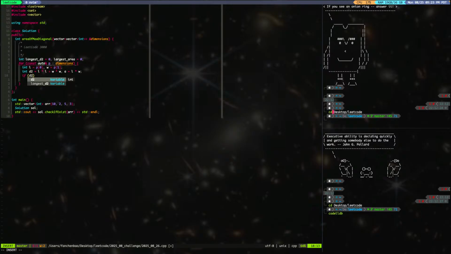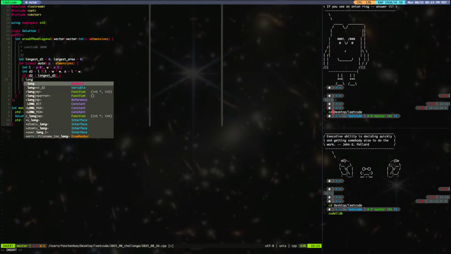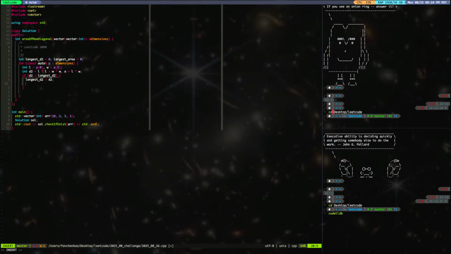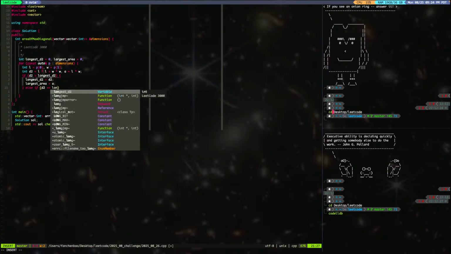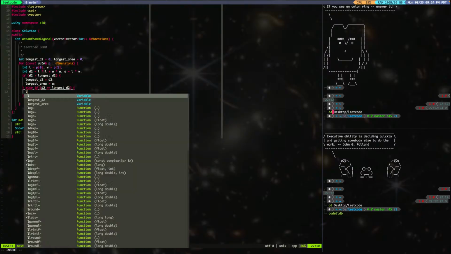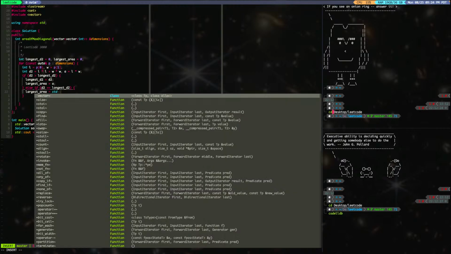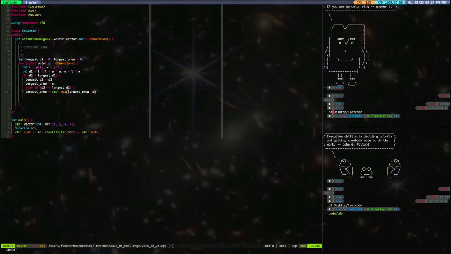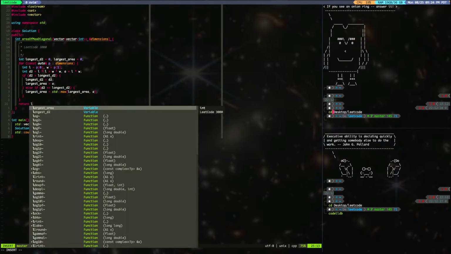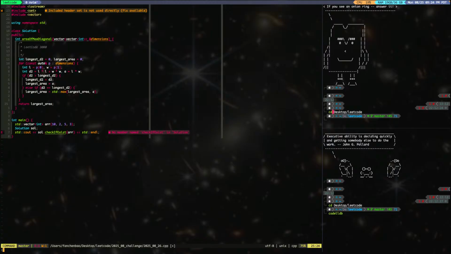If d squared is larger than longest d squared, then longest d squared equals d2 and the largest area will equal A. Else if d2 is equal to longest d2, in this case largest area shall be the maximum of largest area and A. Otherwise we don't consider it, and then at the end I will return the largest area.